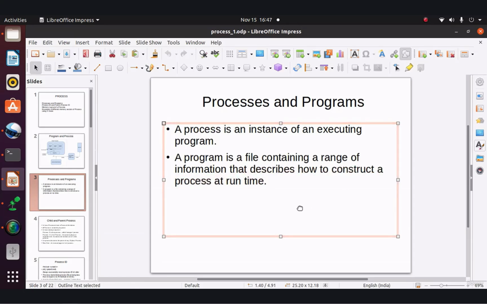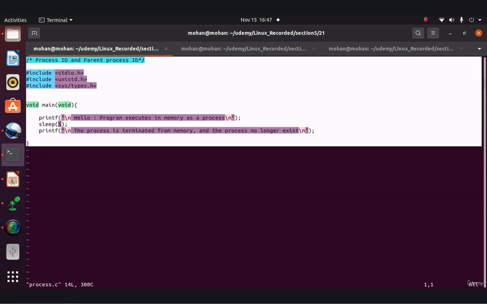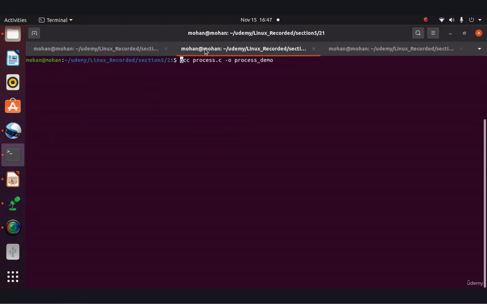Now let us see an example of the program and the process. In this small C program, we have written a very basic program to print the output onto the screen. This is called a program. Now let's compile this program using the GCC compiler. In this case, we are creating an output file called process_demo. This process_demo is an executable file. Now let's execute the program.